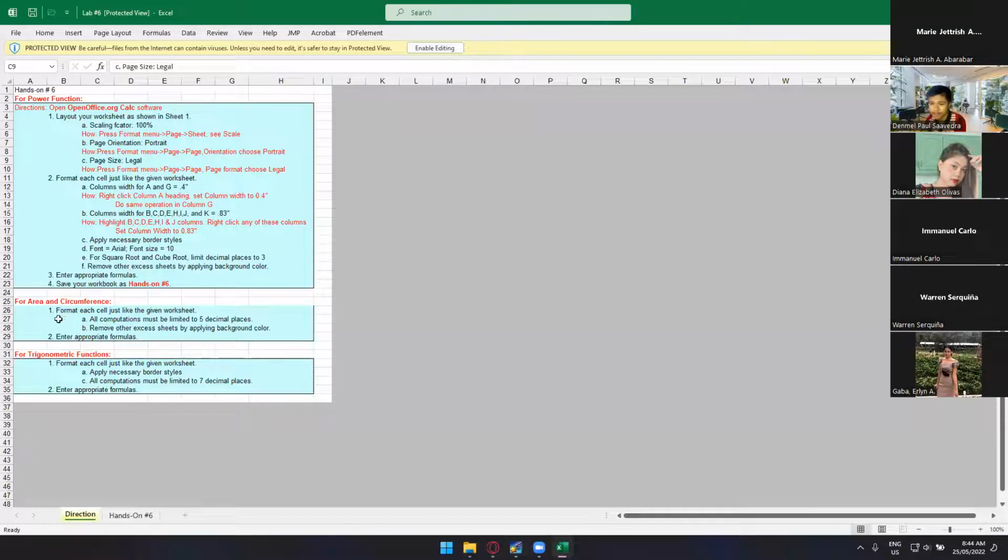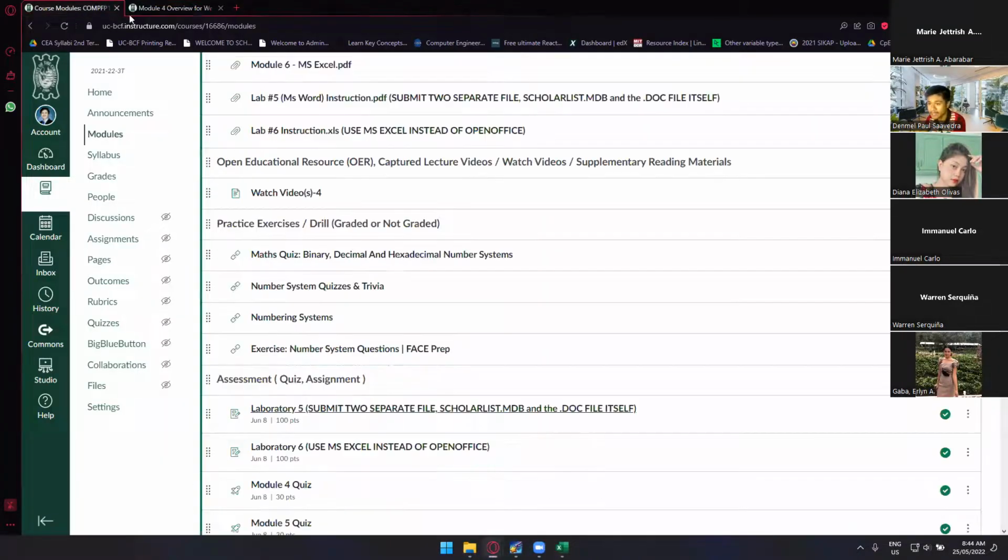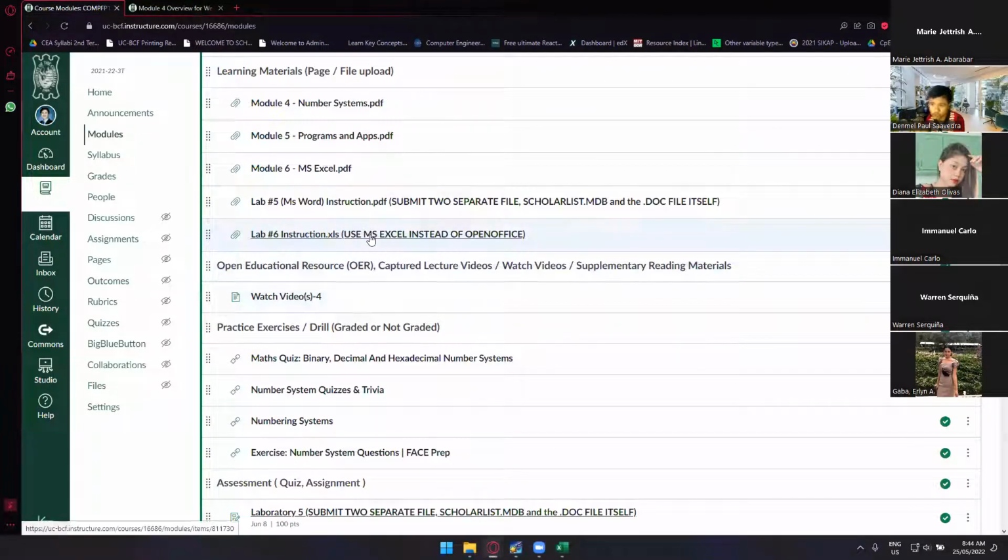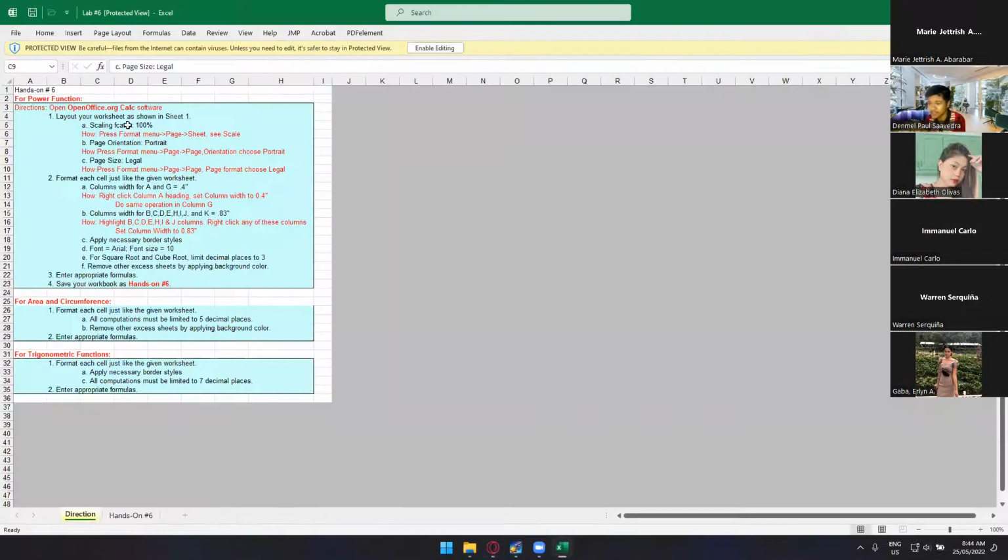Okay, and it says here that open openoffice.org. So do not use OpenOffice. So I highlighted it right here that you guys should use Microsoft Excel instead of OpenOffice. Okay, so this is an instruction for OpenOffice, but you guys can also follow this one and do those instructions under the Microsoft Excel. Okay, so just do this one under Microsoft Excel, not OpenOffice.